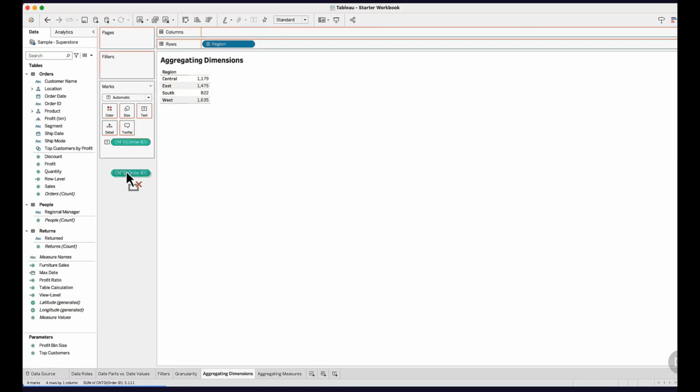If I remove the order ID field from the marks card, you can also write an ad hoc calculation by double-clicking on the marks card. You can then write the same Count Distinct order ID as I'm doing here, and then drag it to text to revert back to our original view.